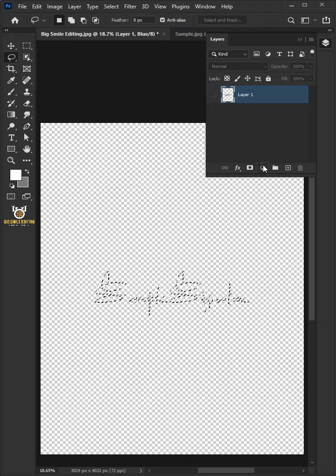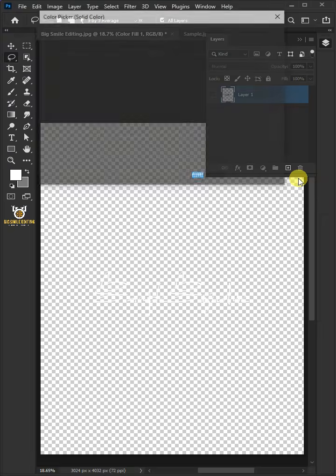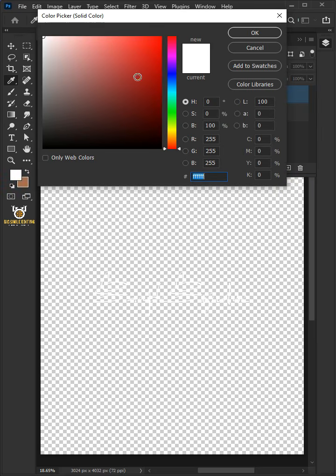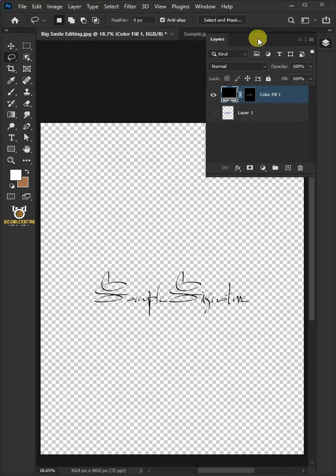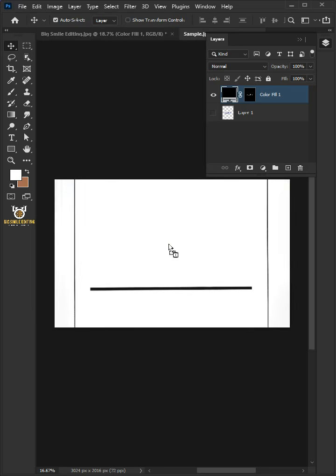Click on the Adjustment Layer icon, then create a new solid color. In the color picker, choose black. Then press OK. Now open your Move tool from the toolbar and drag your signature up onto the tab of the new background.